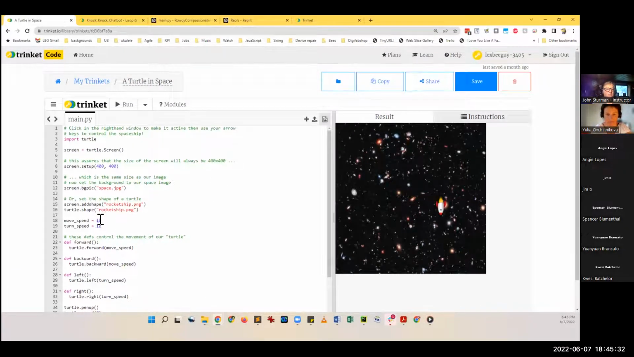So maybe I don't want the move speed to be 10, I want it to be 30. And I'll change my turn speed to be 5. And I'll run this again. And so there it is. So now, as I turn, you can see the turning is much slower, where if I'm going fast, it moves much faster. And that's just because I changed those two parameters. So one of the nice things about this, as Yulia said, is that you can muck around with them.